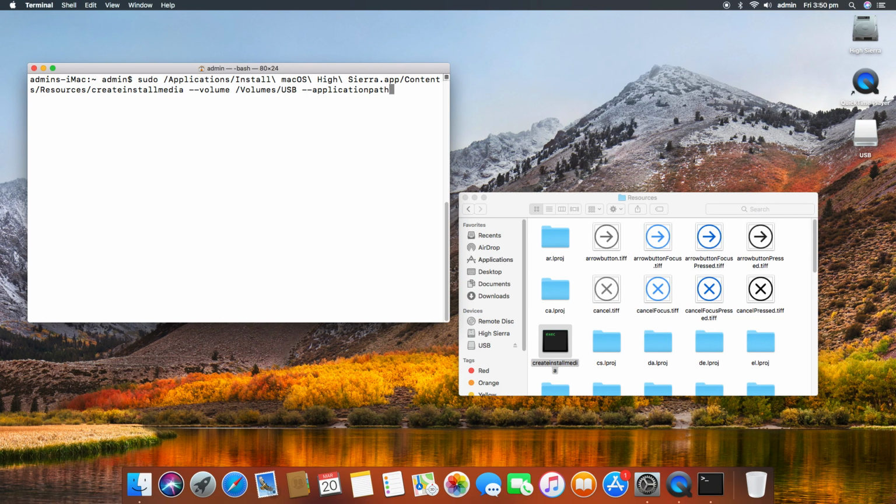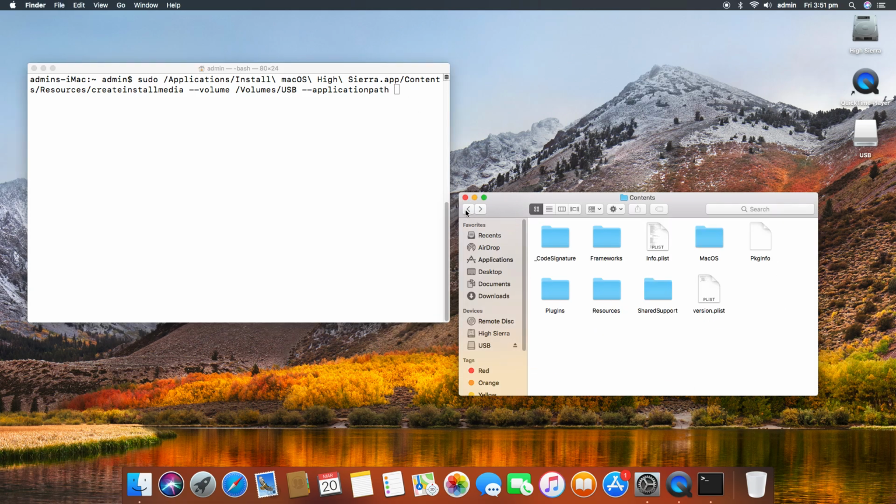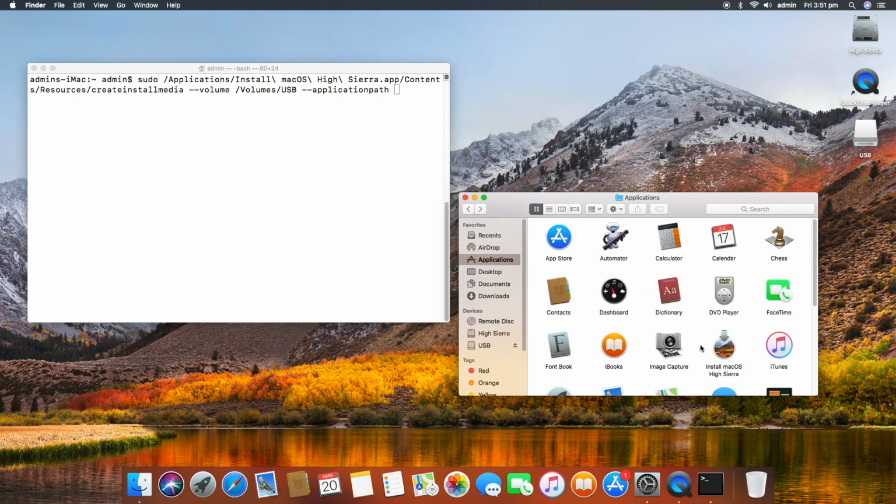You don't need to type this, but you'll have to type this for older versions of macOS. Then add a space, again, exactly like this. And then you'll need to go back 1, 2, 3 times, and then drag and drop your installed macOS, whatever your name of the installer is, application, and then just put that into the terminal, and then press enter.